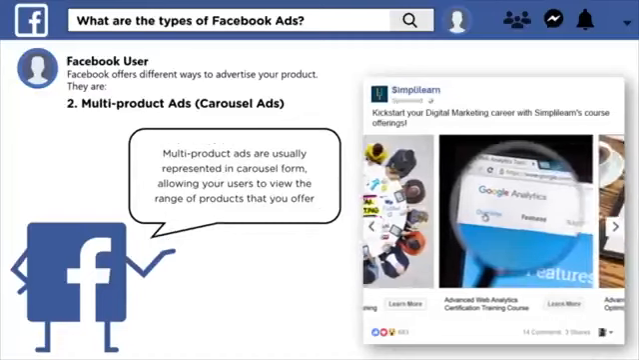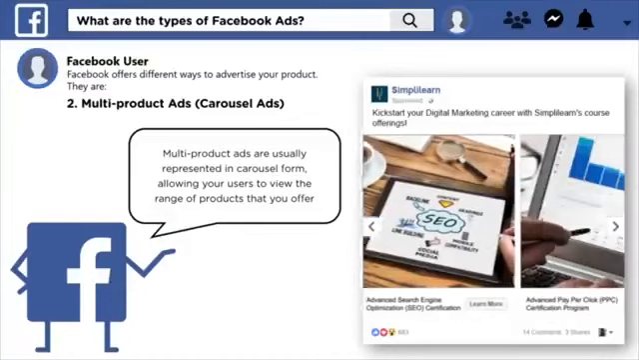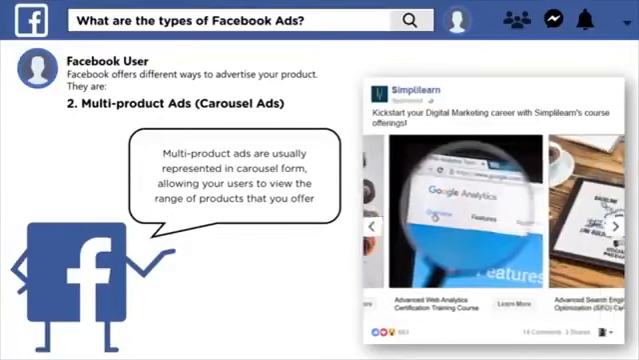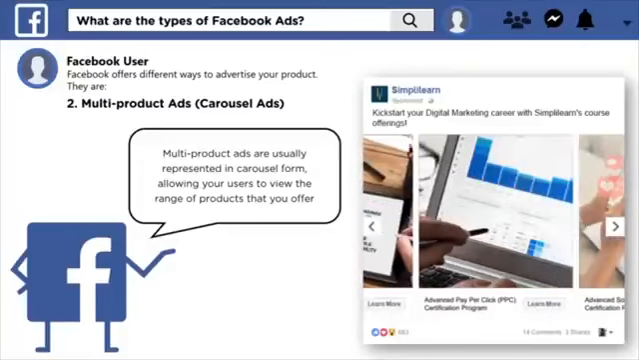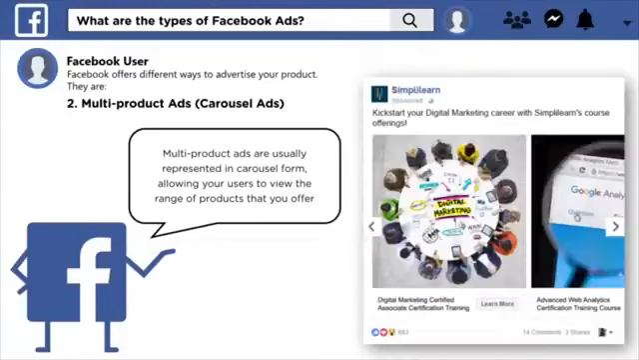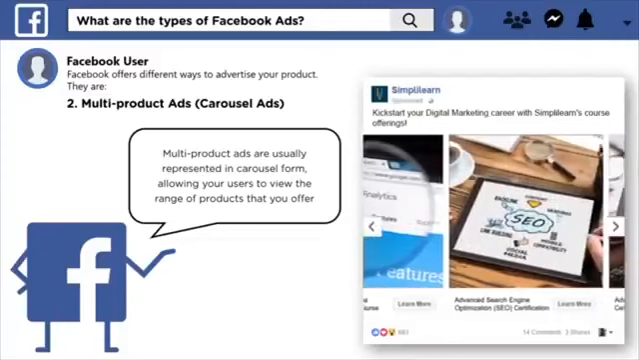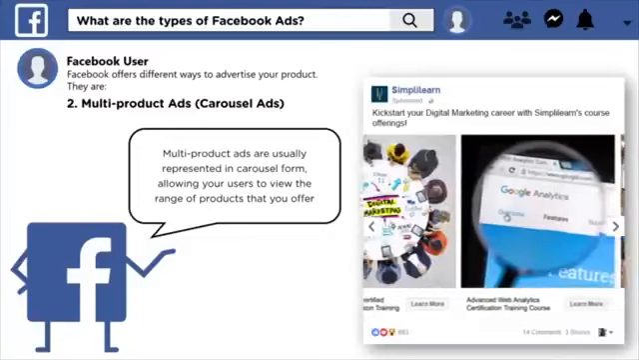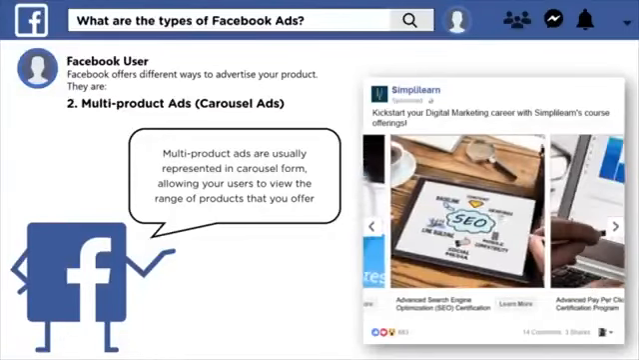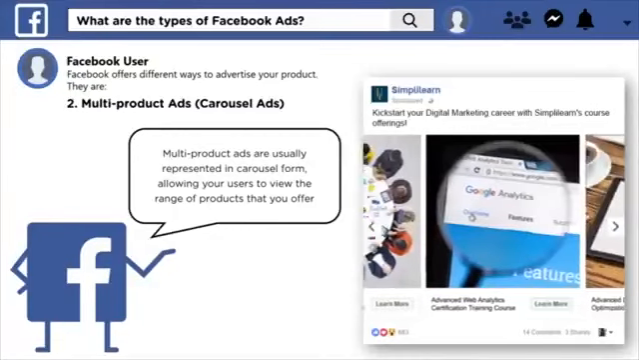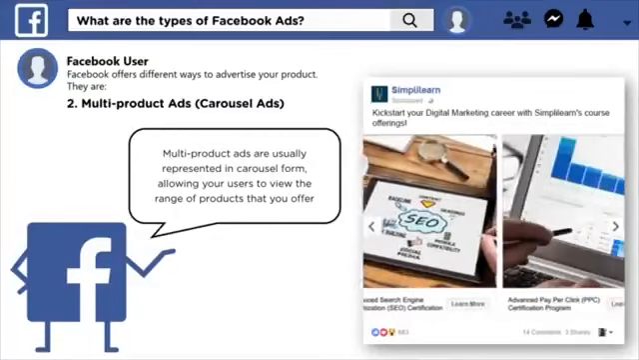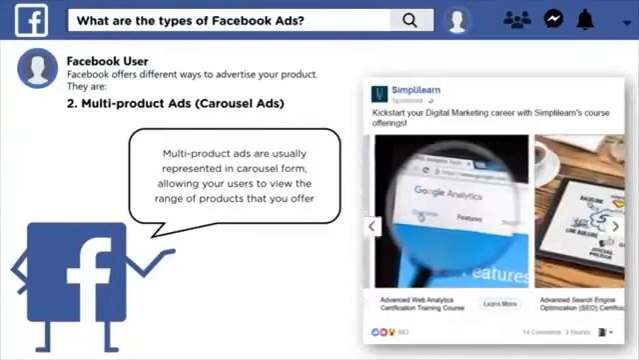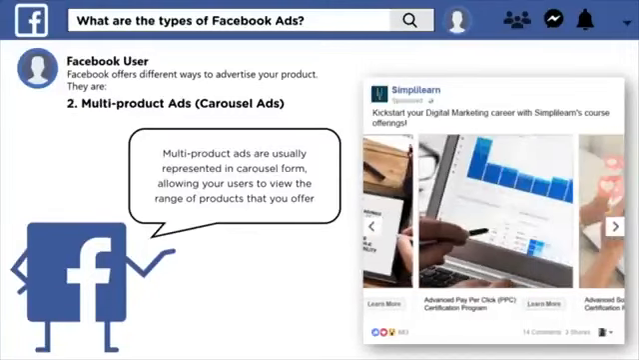Okay, in addition to the single image ads, Facebook also has multi-product ads, also known as carousel ads. And so what the carousel ads do is allow you, in carousel form, to rotate different ads with different messaging and different call to action. And so here you can see Simplilearn has an example of a carousel ad where they're showcasing their different courses. So this allows users to view a range of all your different products and services. If you have multiple products and services to offer, then the carousel ads would be a good option for you.